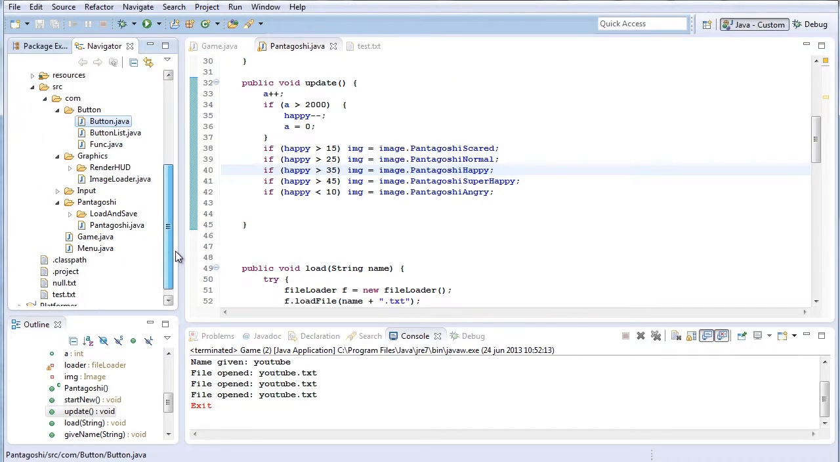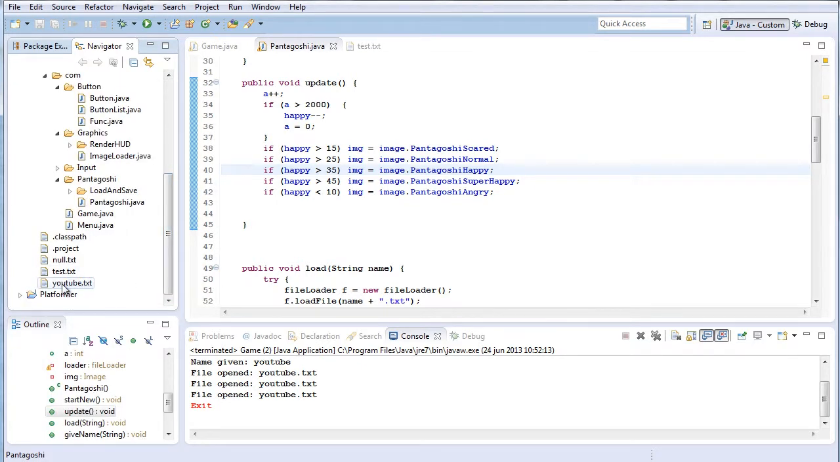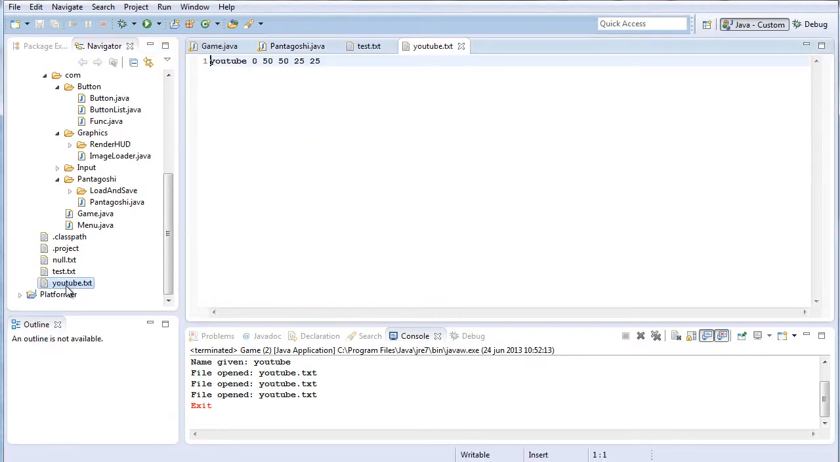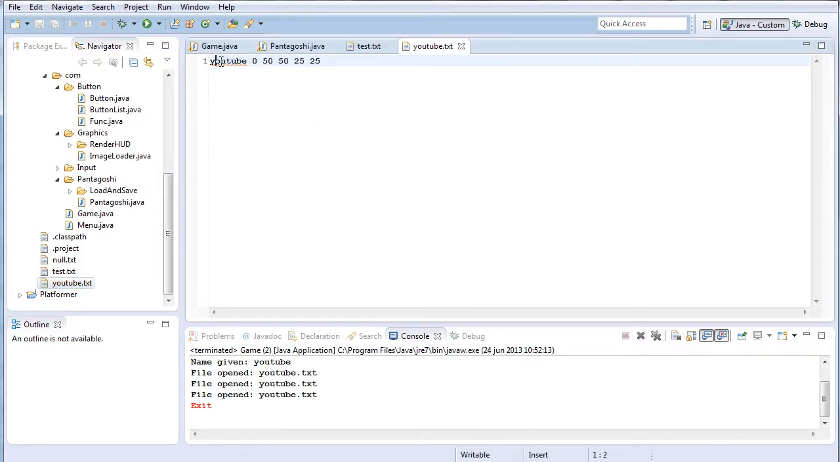And now if I update my Pantagotchi map, it's made a file. So this is the file loader and file saver as I showed. But so this is what it saves. It saves the name of the Pantagotchi. It saves the age, health, hunger, happiness, and weight.